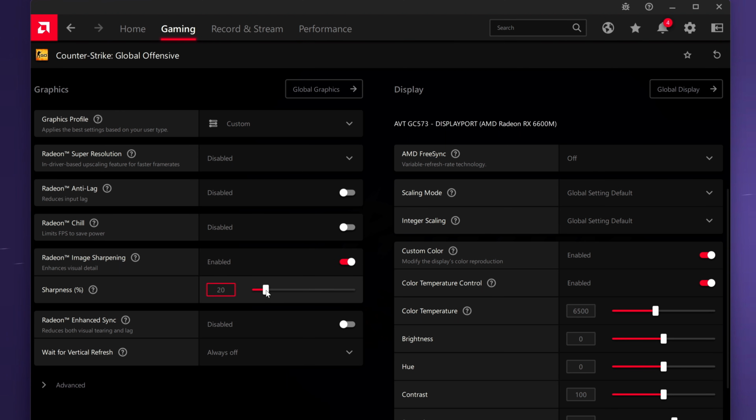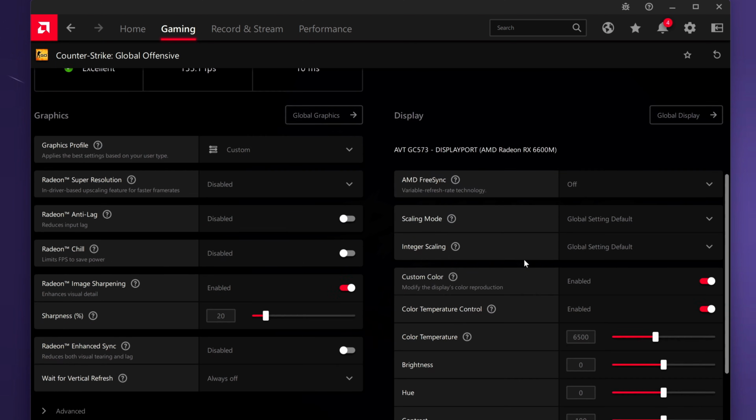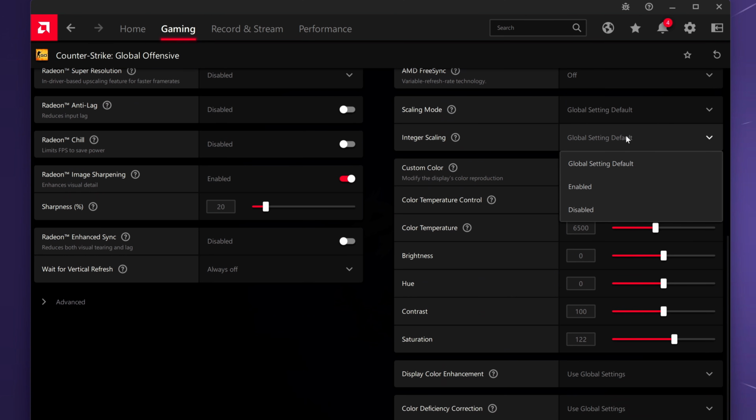And I set this to about 20%. If the game's too sharp, lower this. If it's not sharp enough, increase it. Once again, on the right hand side, if you want to enable integer scaling just for an individual game inside of AMD Radeon GPUs, you can do that here. Otherwise, leave it to global setting.